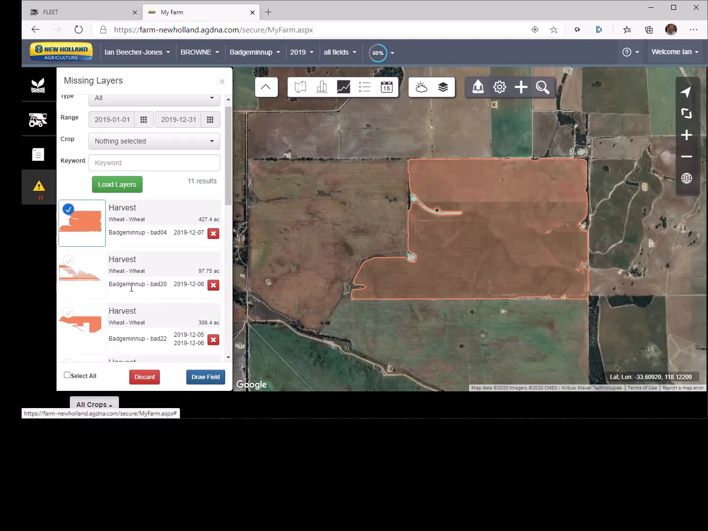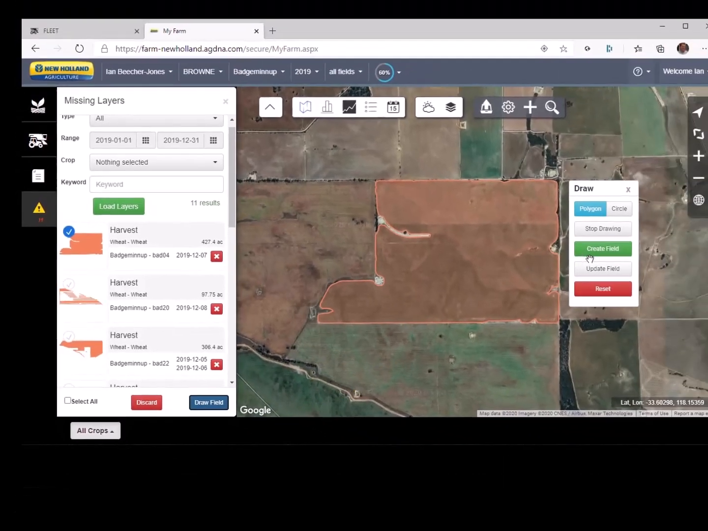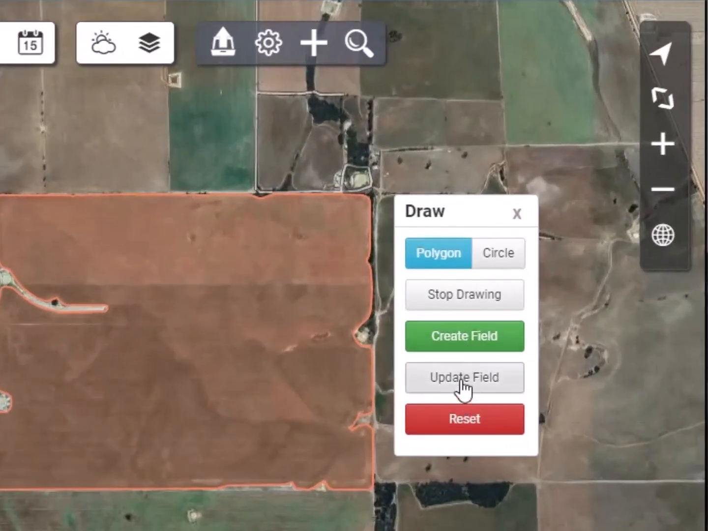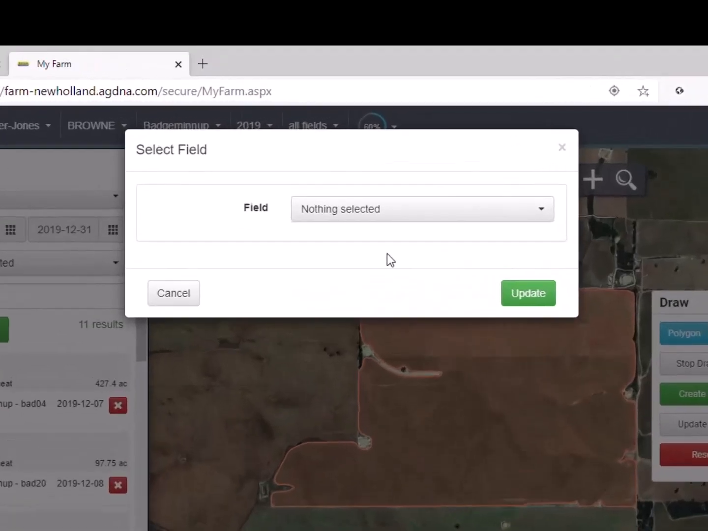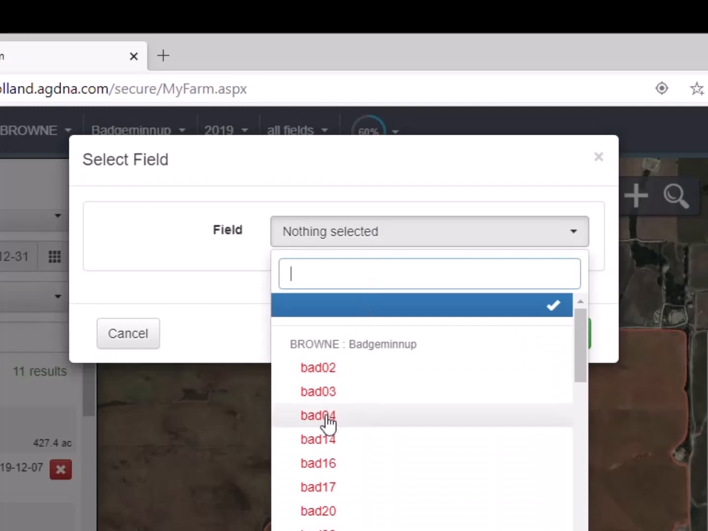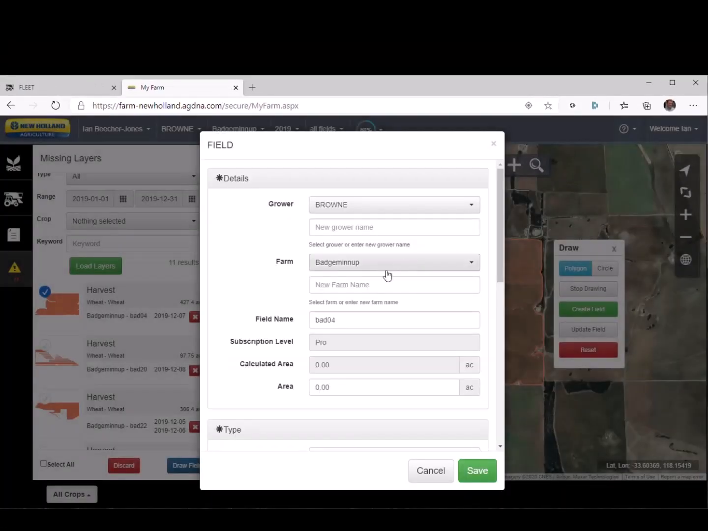So we've got our BAD 04 ticked. We click Draw Field, and then we'll go Update Field. If we hadn't got the field set up in the software, then we would go Create. However, we know that it is in the field because the data has been imported. So we'll go Update Field. Nothing selected, and we'll go down to BAD 04, and then we'll click Update.